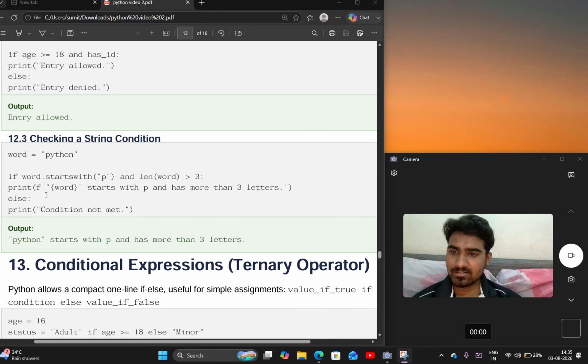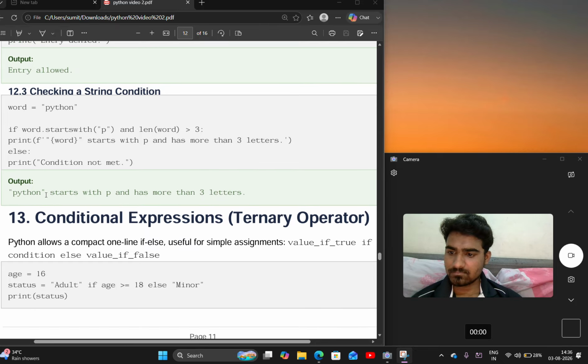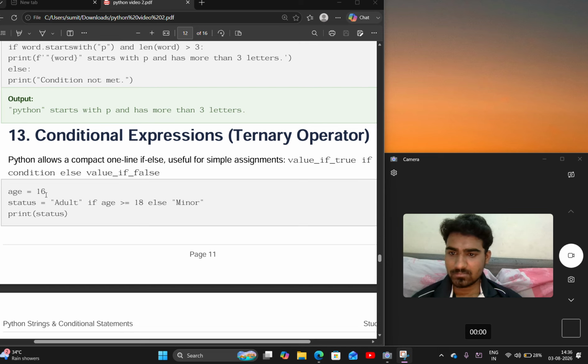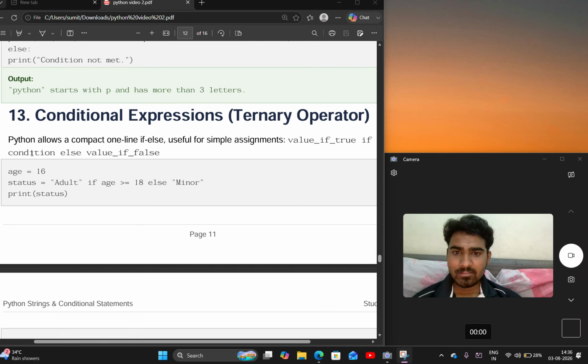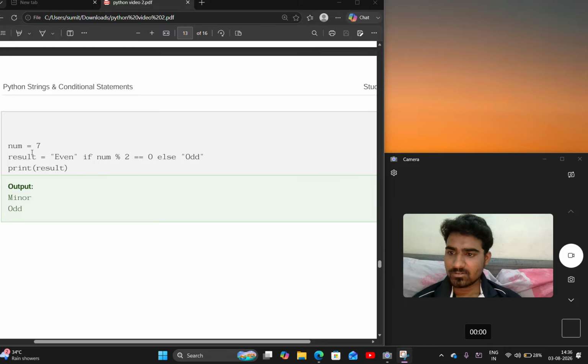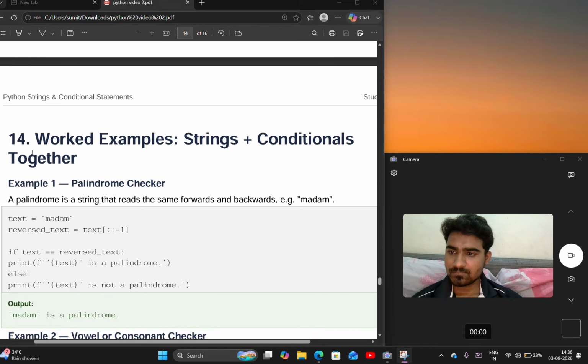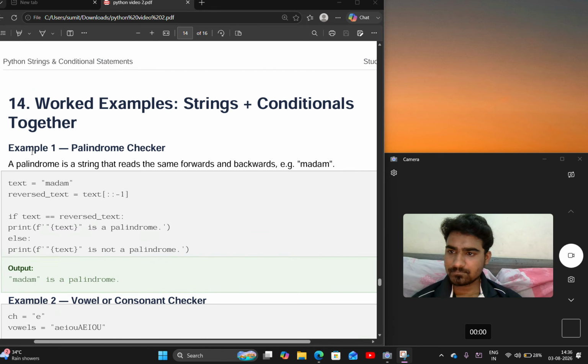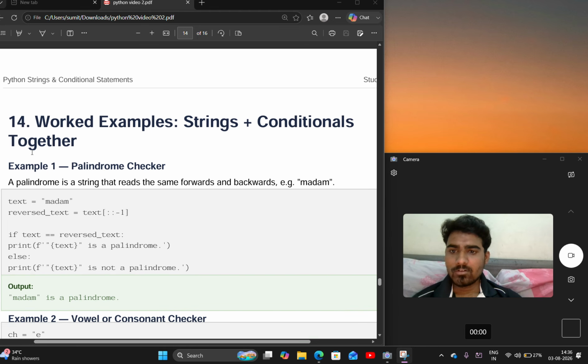Checking a string condition. Conditional expression, the ternary operator. This is a conditional expression, the ternary operator. This is a worked example combining strings and conditionals.